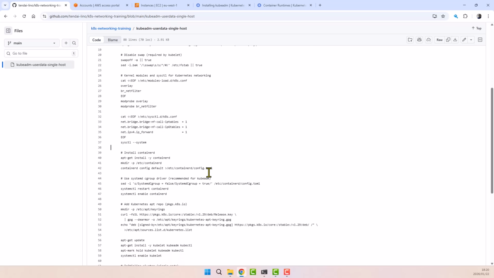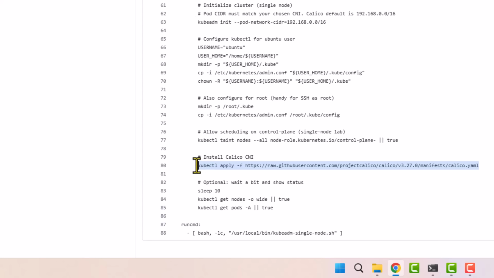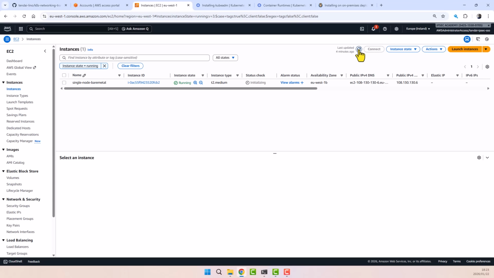Then kubeadm initializes a single node cluster, which means this one EC2 instance will act as both the control plane and the worker node. Once the cluster is up, the script installs Calico as the CNI plugin, which is responsible for pod networking. Let's jump back to the EC2 console and connect to our Kubernetes node.